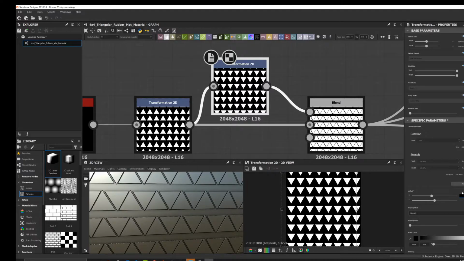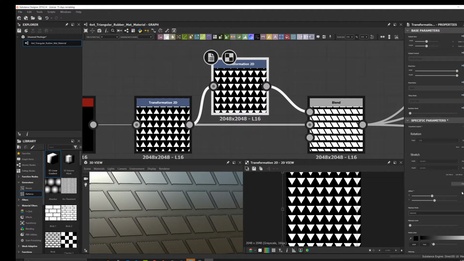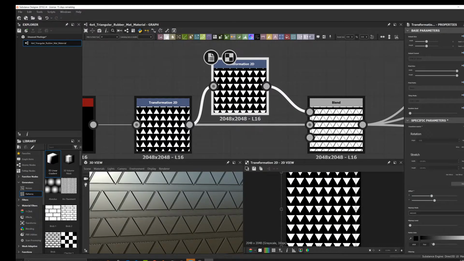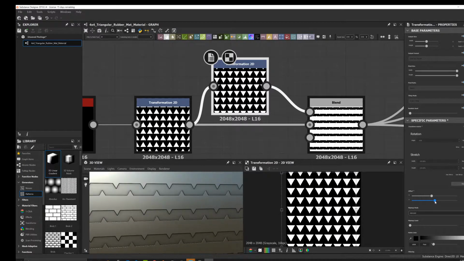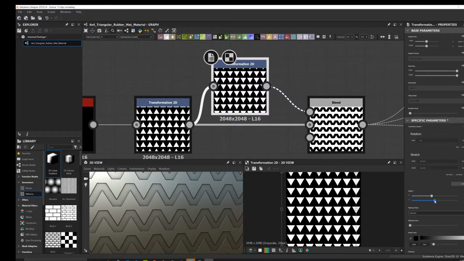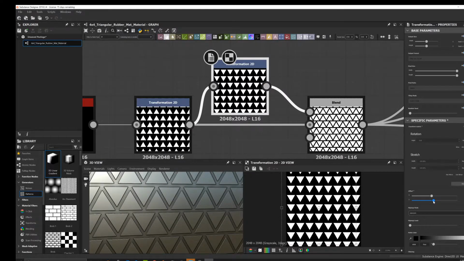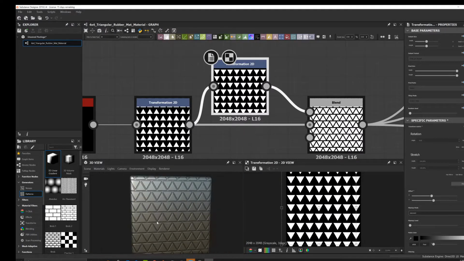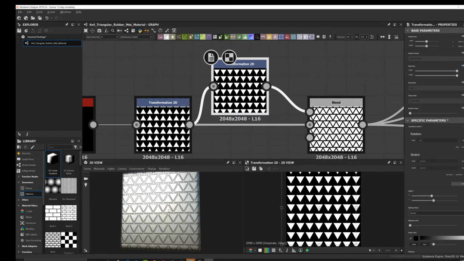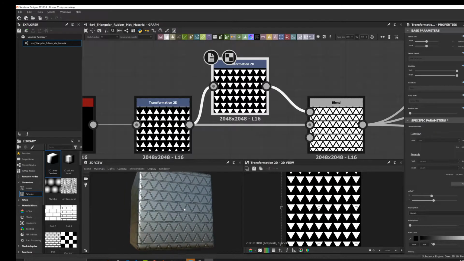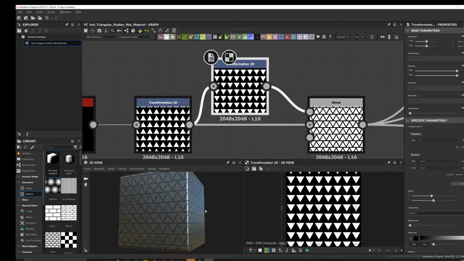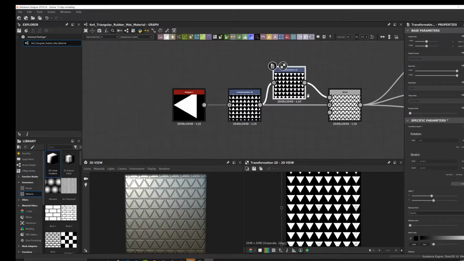So something like maybe 0.065 or negative. That's a little too much. Negative 0.063. All right, cool. And then on the Y, negative 0.02. All right, cool. Alright, so that looks pretty good.